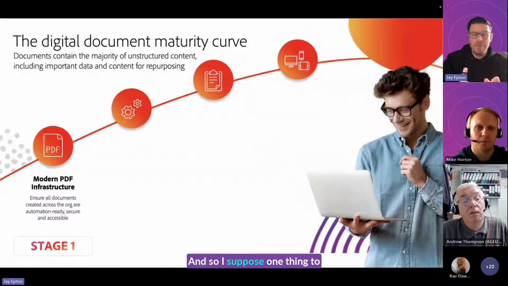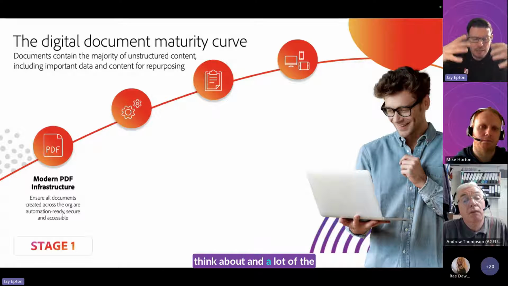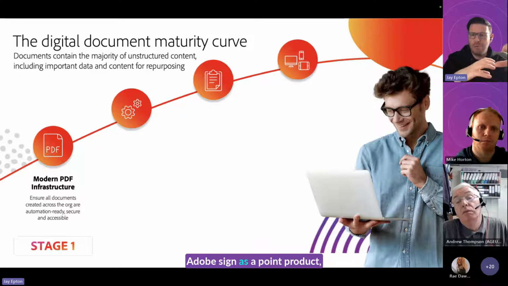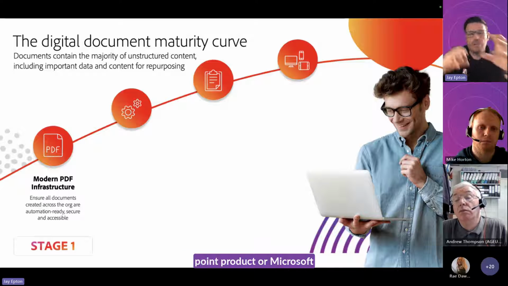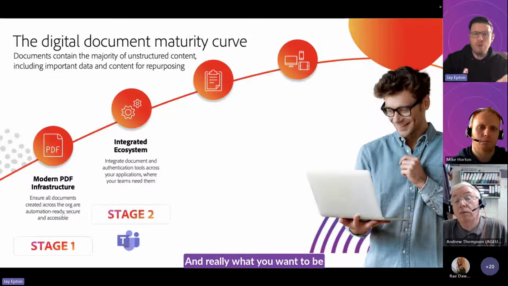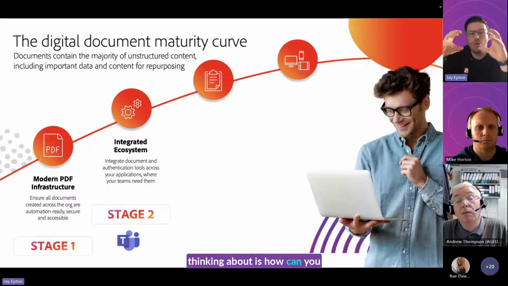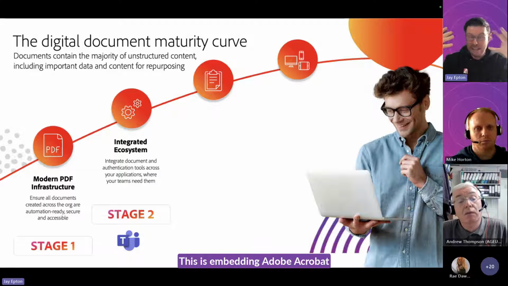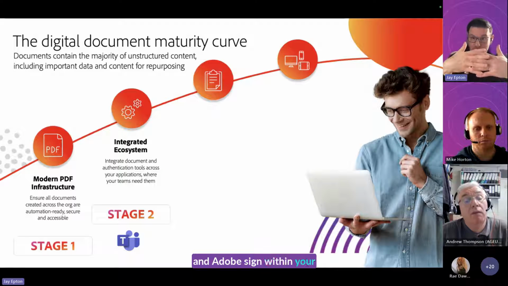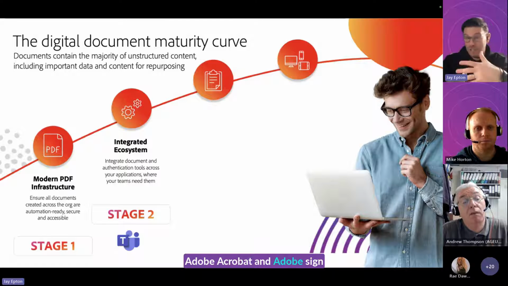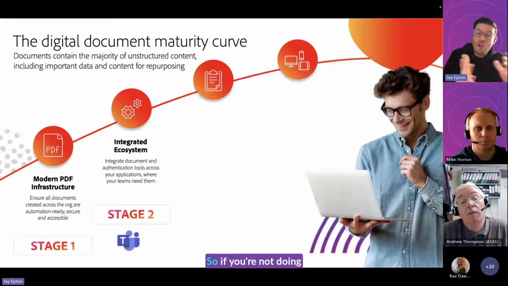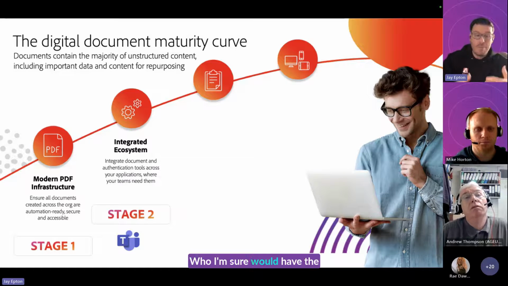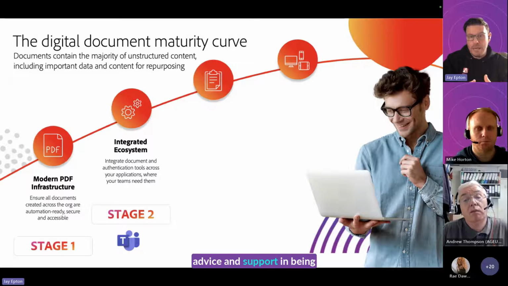And so I suppose one thing to think about, and a lot of the customers that I'm dealing with, they use Adobe Acrobat and/or Adobe Sign as a point product, or they use Microsoft Word as a point product, or Microsoft Teams as a point product. And really what you want to be thinking about is, how can you get your organization to be at stage 2? And stage 2 is not anything complex. This is embedding Adobe Acrobat and Adobe Sign within your Microsoft Teams environment, or Adobe Acrobat and Adobe Sign within your Word environment, right? That's stage 2. So if you're not doing that today, think about what that could look like. Work with Click IT, who I'm sure would have the capability to give you some guidance, advice, and support in being able to do that.